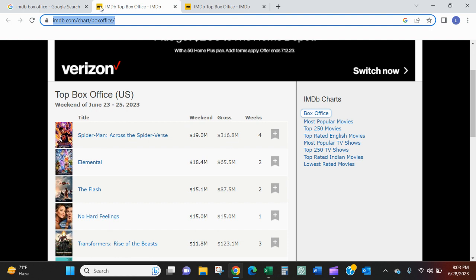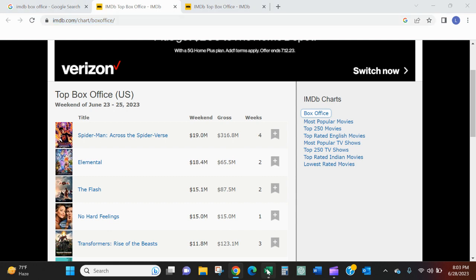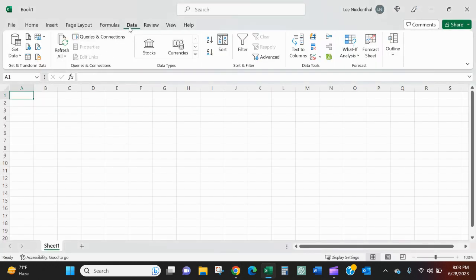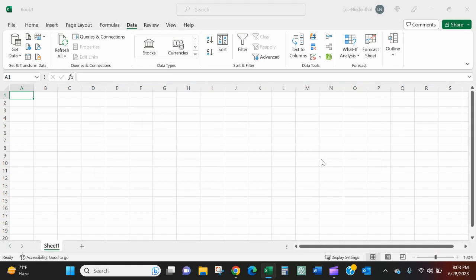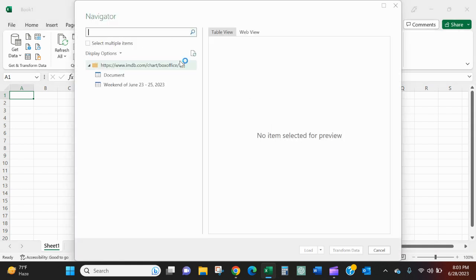So we'll grab that URL, we'll come into Excel, we'll go to the Data tab, the Get and Transform Data section, and then this icon here with the globe representing the World Wide Web. Click it, paste in the URL, hit OK. Excel will establish a connection to that website. Over here, it'll list all of the tables that you could connect to.